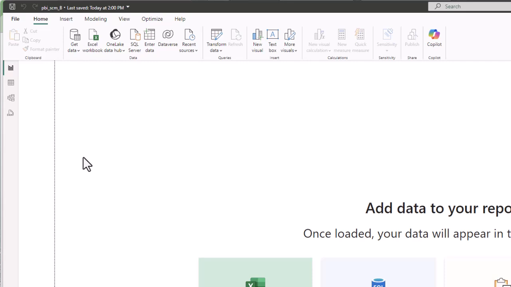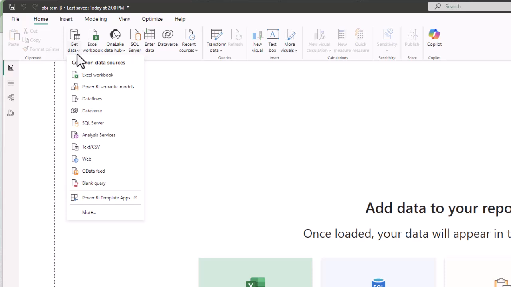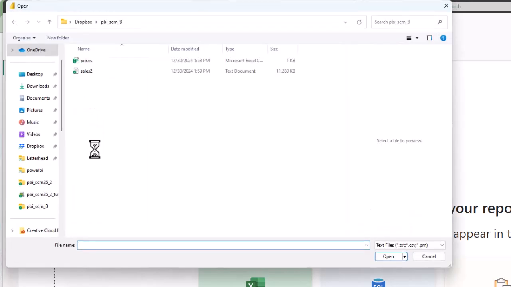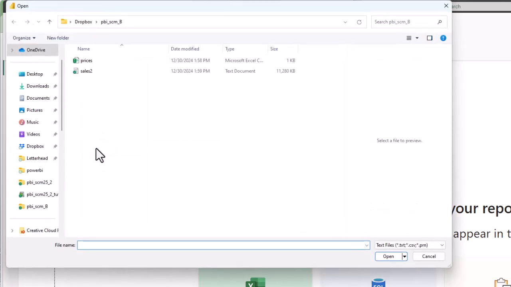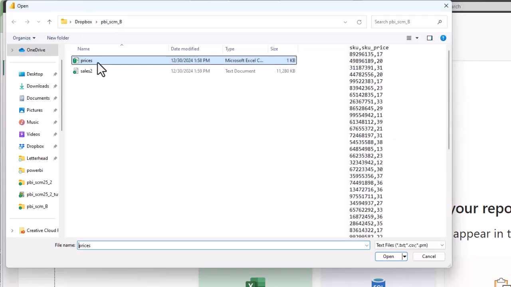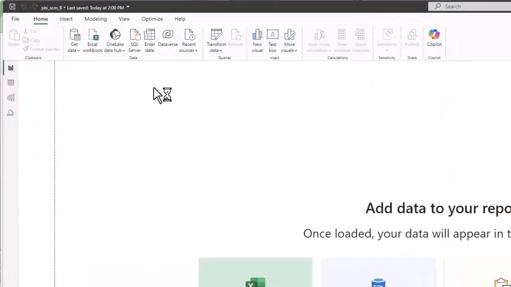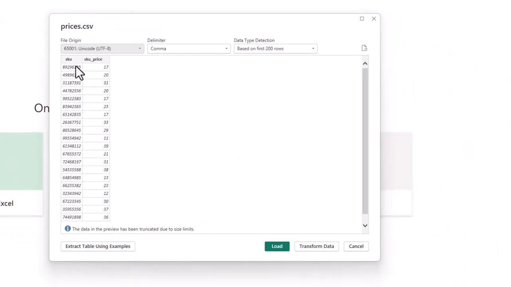Now I want to import my two data sets. Now by now you should know how to do this. We're going to get data. It's a text or CSV file. Yes, that is the folder I want to use. So first I'm going to download prices. And what this has, it has for each SKU, being a stock keeping unit, it refers to the barcode of a specific product. So each SKU refers to a different product, and then next to it is the price of that product.